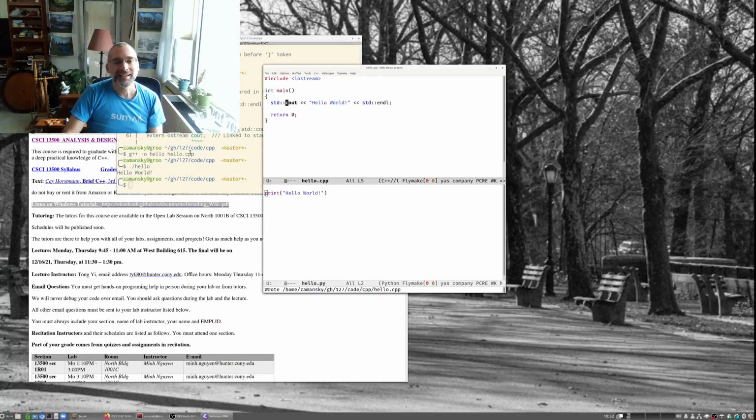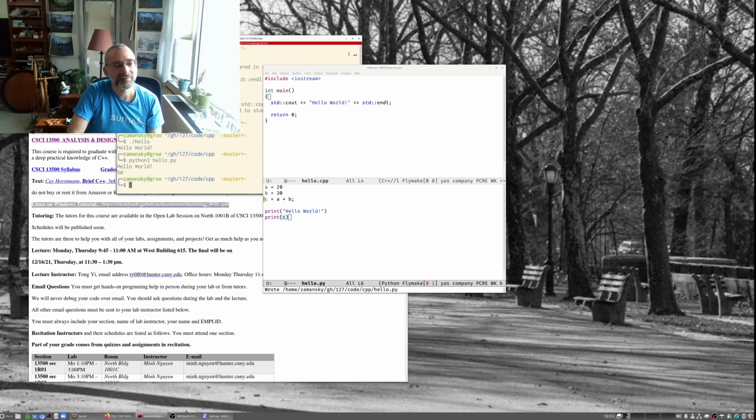So that's basically that. Now, in Python, you also can have variables, as you can in C++. Like in Python, you can say a equals 20, b equals 30, c equals a plus b, and then print c. And if I run this in Python, we get our 50. Now you can do the same thing, of course, in C++, but of course it's a little different.